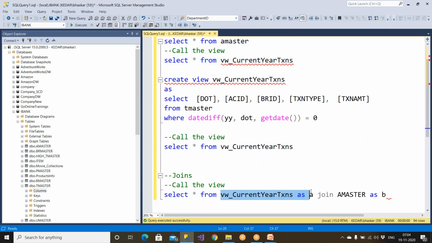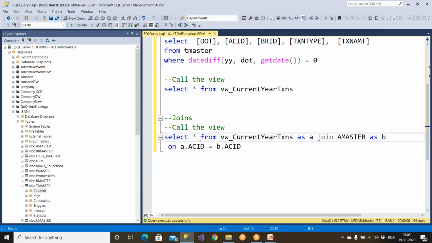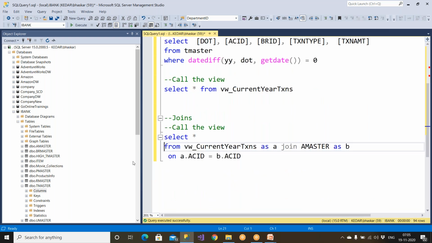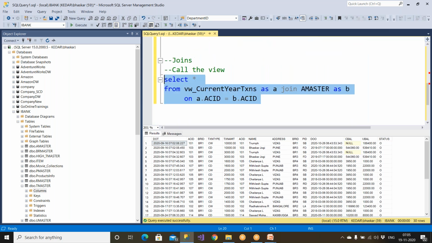So I can say A join with B, and the common column we know A dot account ID is equivalent to B dot account ID. That's it. Clear? So I'm able to join this table like this with the on condition. Now you should be able to see the data, right? So this is the data coming from a view. This is the data coming from a view. And from here, we're getting the data from the account master table.